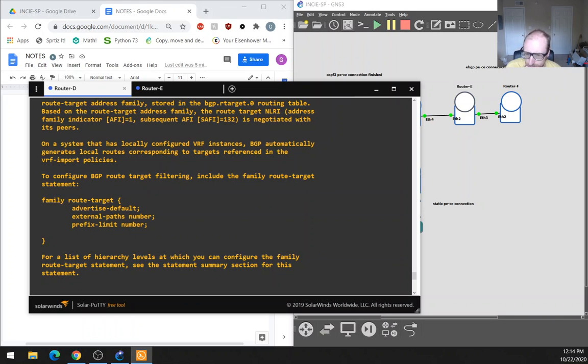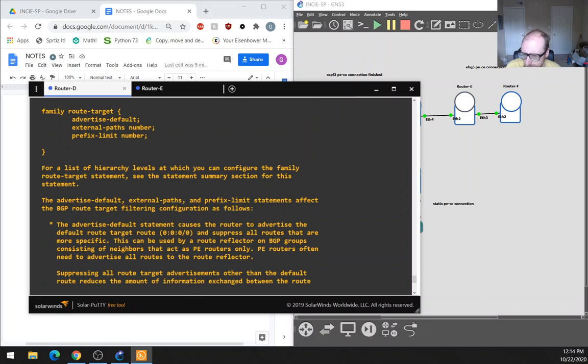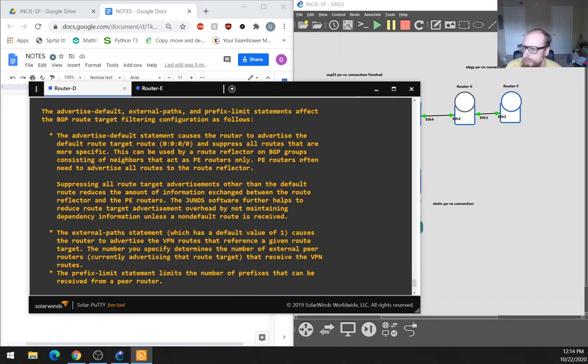For a list of hierarchies at which you can configure the family route target statement, see the statement summary section for the statement. The advertise default, external paths, and prefix limit statements affect the BGP route target filtering configuration as follows. The advertise default statement causes the router to advertise the default route target route 0:0:/0. So this is the default route target route. You can see it's in a much different format than an IPv6 or an IPv4 address. That's because it's in the route target format.